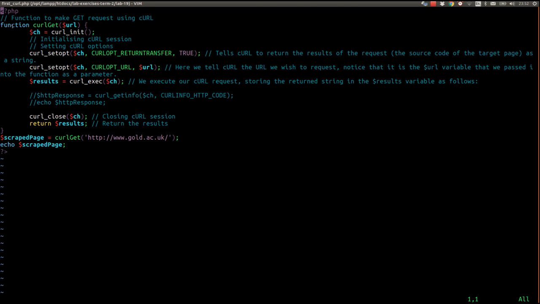To make this actually work, it's about executing a GET request to the URL. You initiate this curl session, then set up a couple of options. One is to tell curl to give you this stuff back as a string. That's what we want, because we want to pass that to the DOM document. So we want to get this source code back as a string, and then we tell it which URL to fetch, and then we tell it to go and fetch it and return the results. And that's pretty much all there is to it.